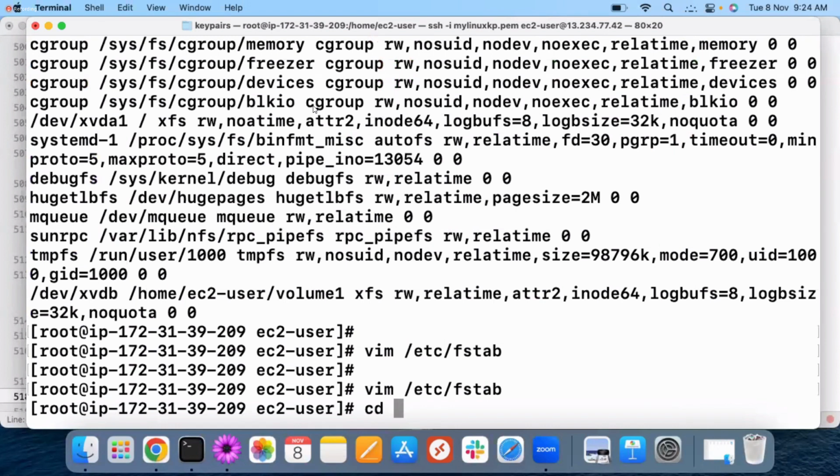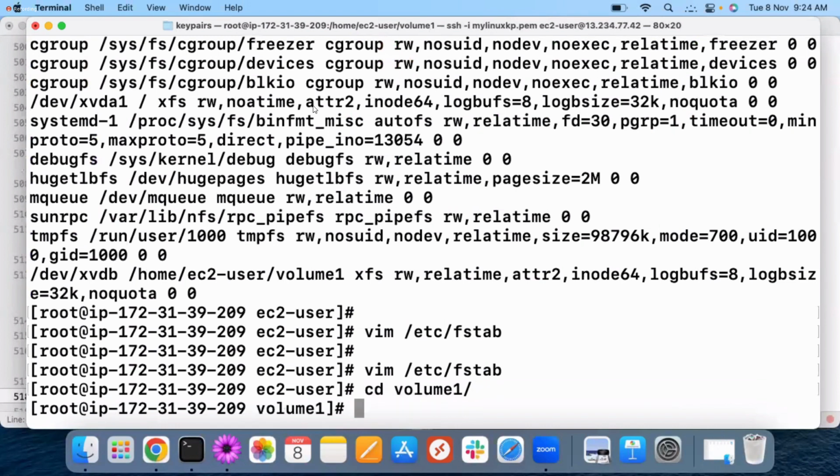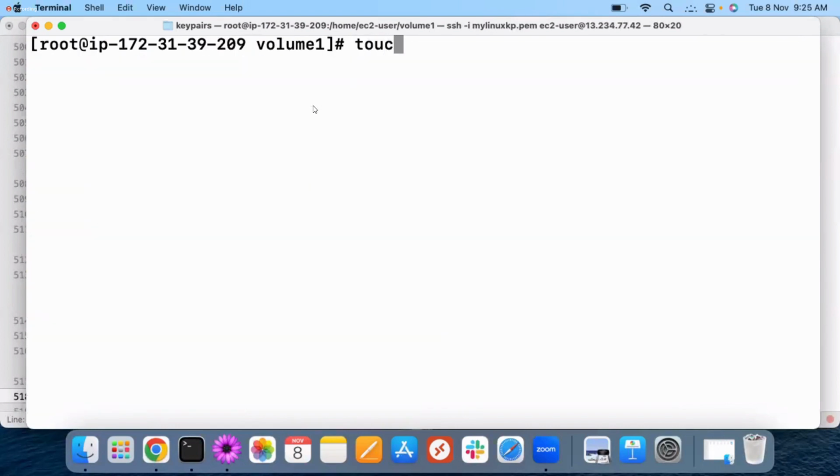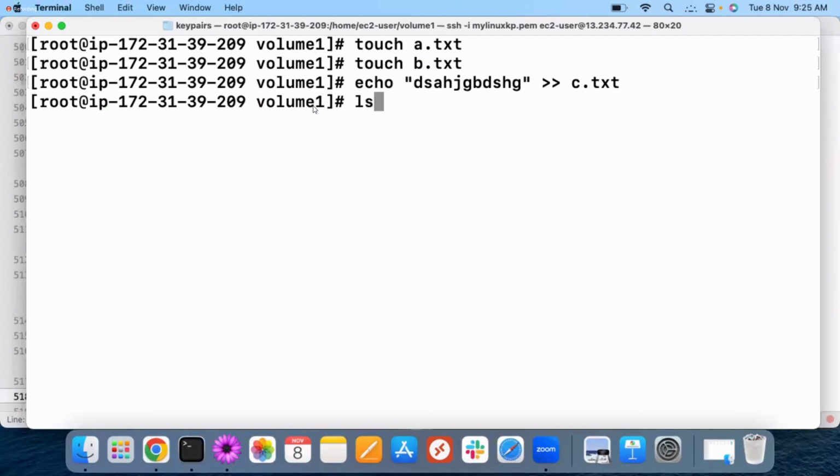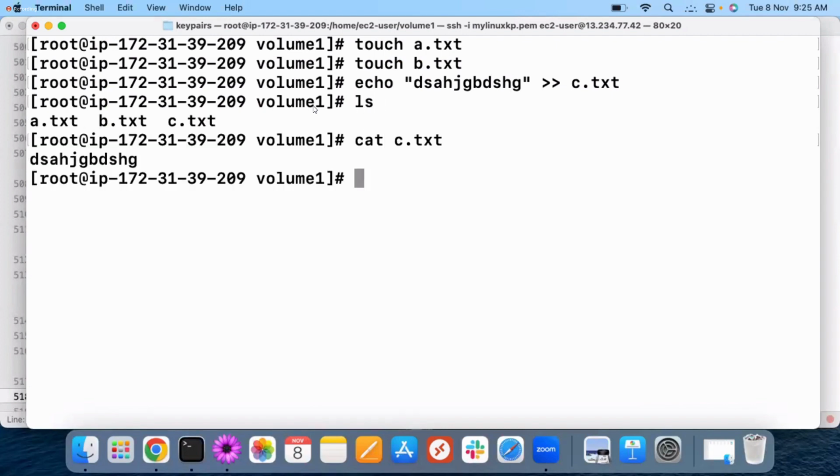So now I can go inside that volume and create whatever data. I'm going to create a.txt, b.txt, or if you want to create something else. Then list it. So we got all the 3 files. You see that it is created. So, one setting I performed: I attached a volume, I made it available, and I have written some data into it.